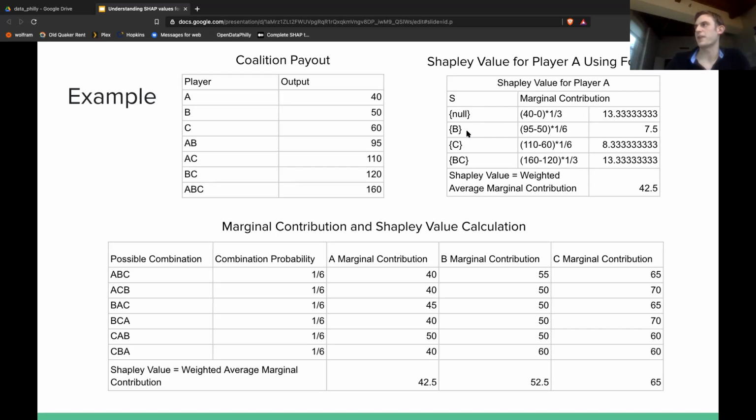Now we can look at B. So what happens when we have A and B? We have 95. Now we subtract and just see what happens when there's only B, which is 50, and you're going to get a 45 in there. Same thing with C, and same thing with B and C, where you have 160 when you have A, B, and C, and then you subtract 120 when you only have B and C. So when you keep track of the combinatorics and sum these things all together, because the sum was on the previous page, you get a Shapley value, or a weighted average marginal contribution, of 42.5.